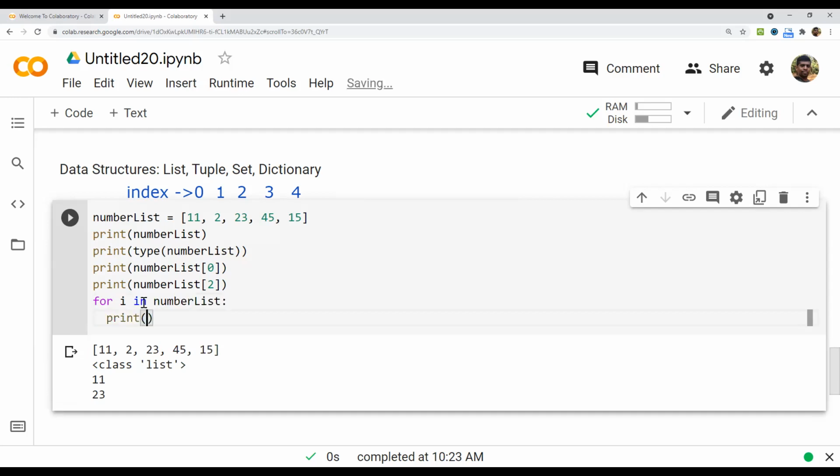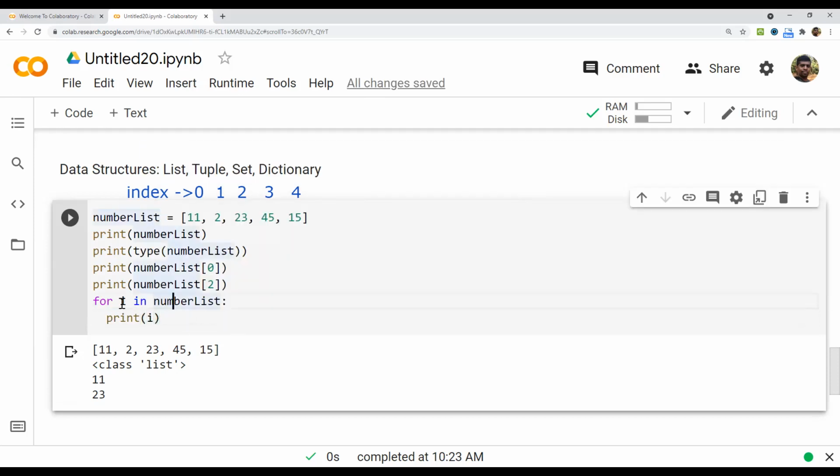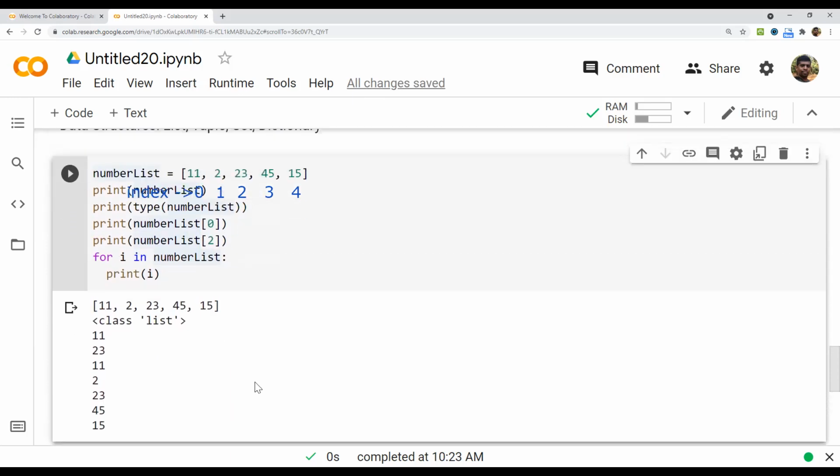And when you say print i, what happens here is it will go through each of the elements in the number list and print. So each number gets assigned to i and it will print i. So this is what we will get. It will print one at a time.